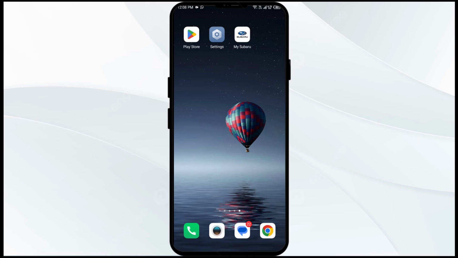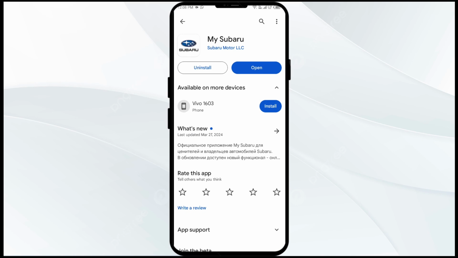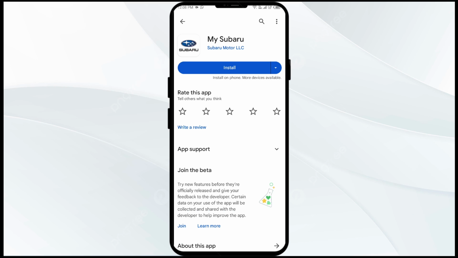Fifth solution to fix this problem is to uninstall and reinstall the MySubaru app. If the problem persists, uninstall the MySubaru app by going to the Play Store, searching for the app and selecting uninstall. Once uninstalled, reinstall the app by clicking on the install button.